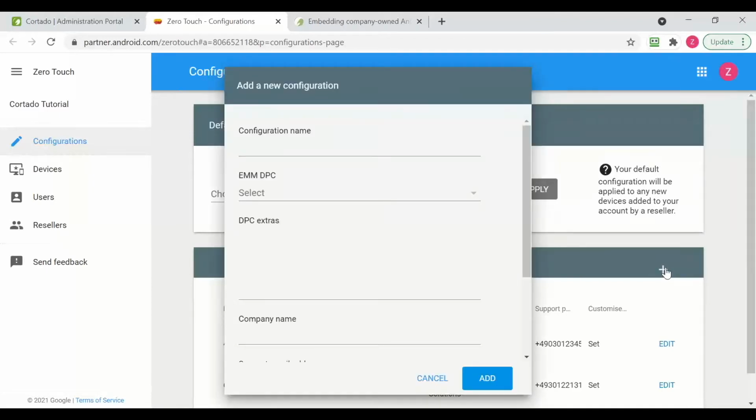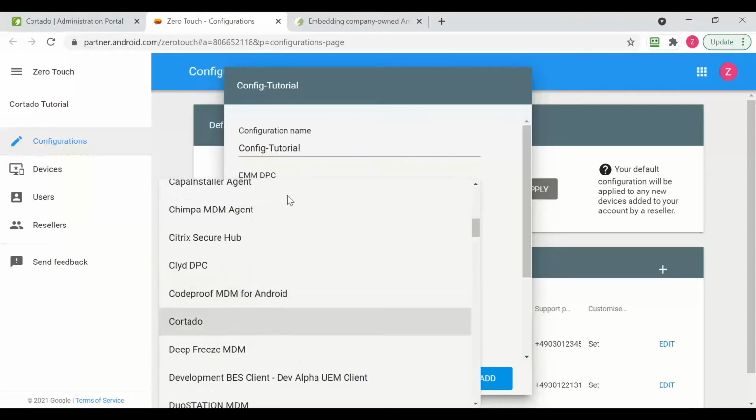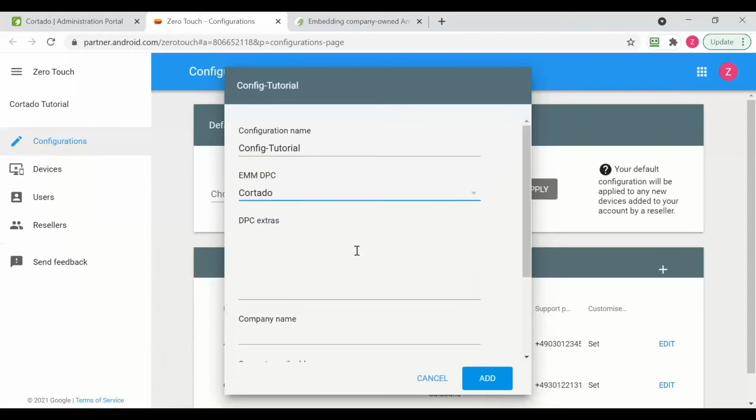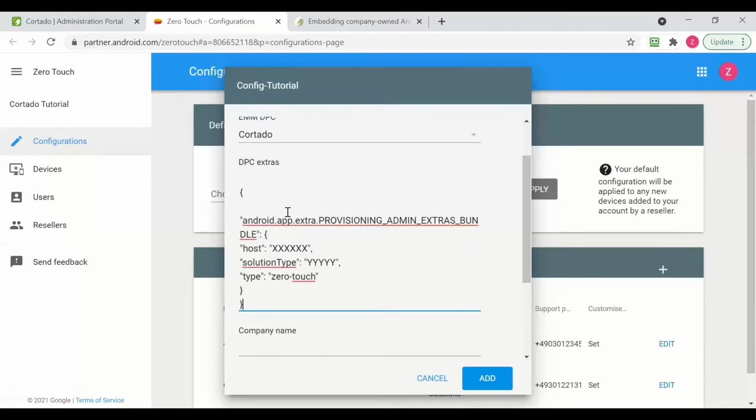We simply click on the plus on the right-hand side, and now we need to fill out the information in this form. We name our configuration, select a DPC, EMM DPC, which is Cortado in this case. And right here, we paste this information. And you can find this in the description box below.